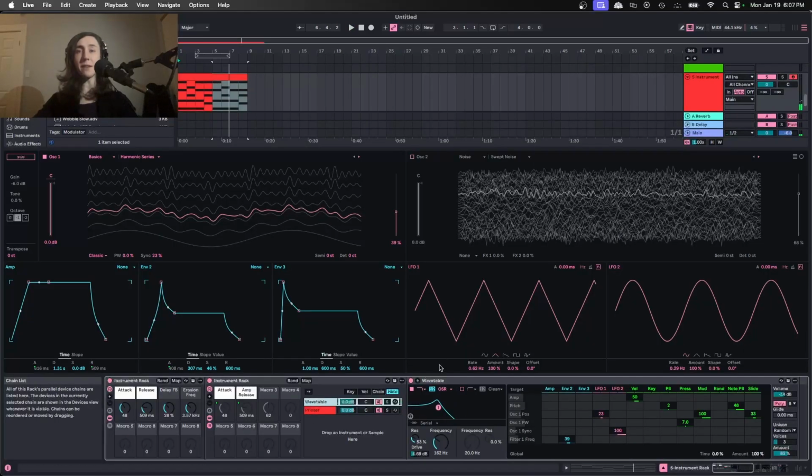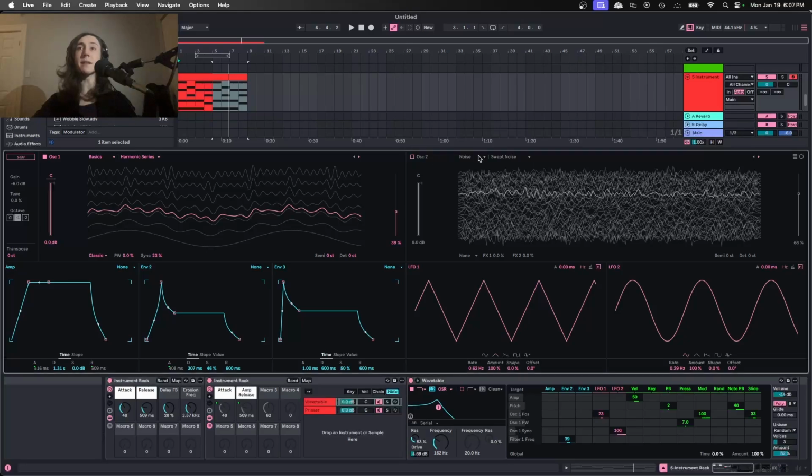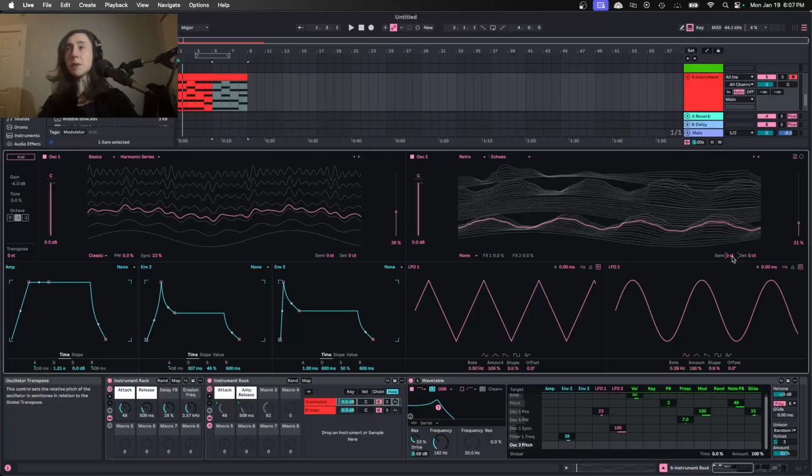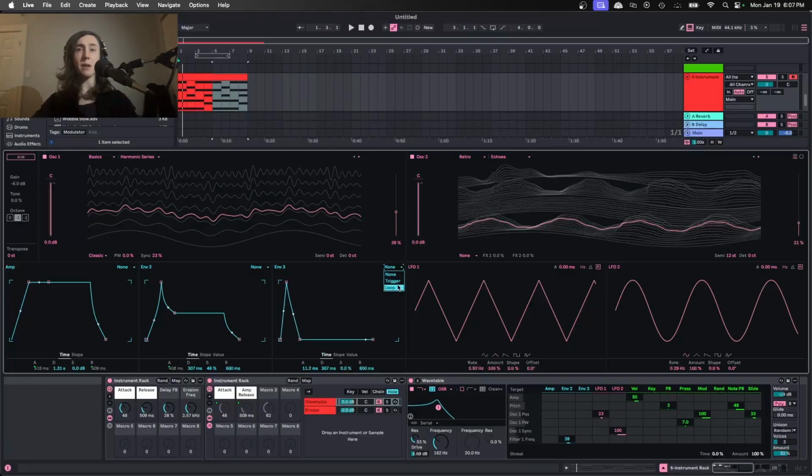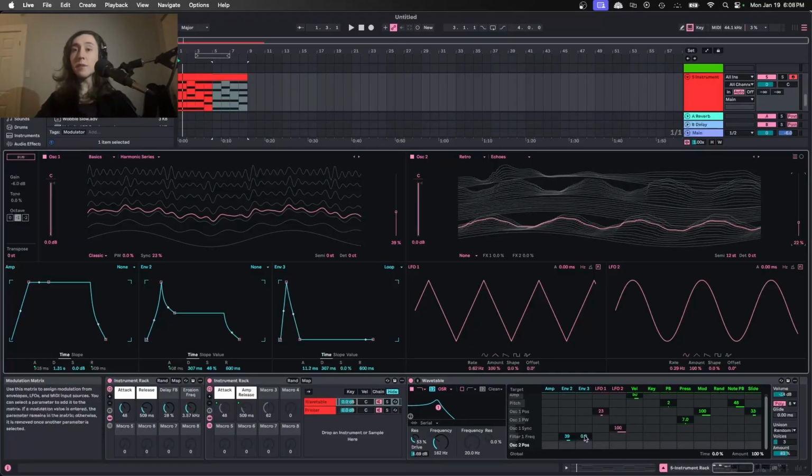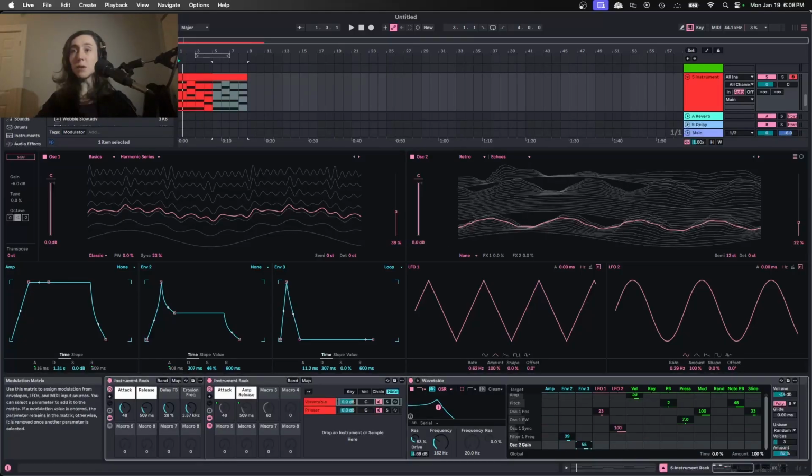I kind of want to go back into the wavetable and incorporate this second oscillator, but I want something kind of specific coming to mind. Yeah, and then up an octave. And I want to use this envelope. I want to loop it. And with envelope 3, I want to modulate the volume of the second oscillator.